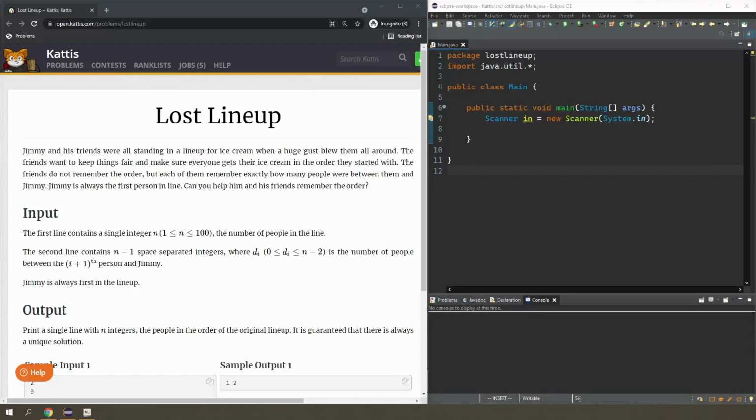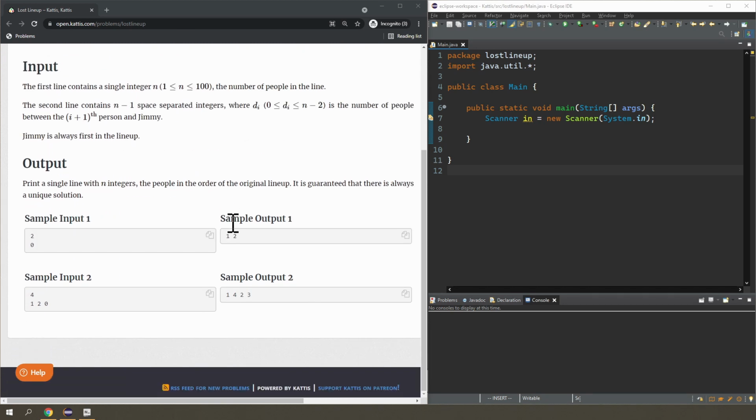Hey everyone, here's a quick and easy one. The problem is called lost lineup. In this problem, you have to determine the original order of a bunch of integers. For example, let's look at sample output 2. The original order is 1, 4, 2, 3. So this is what you have to output.